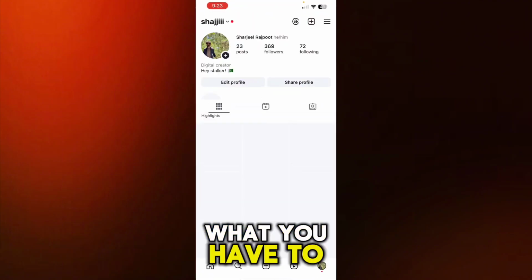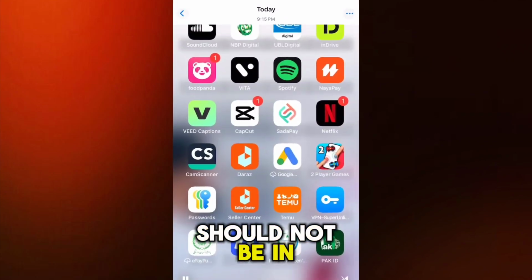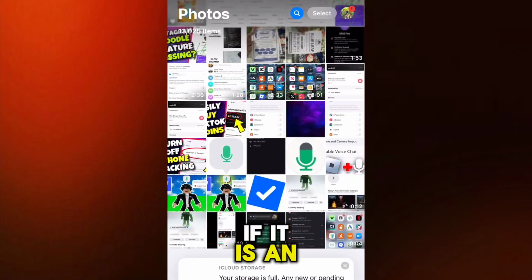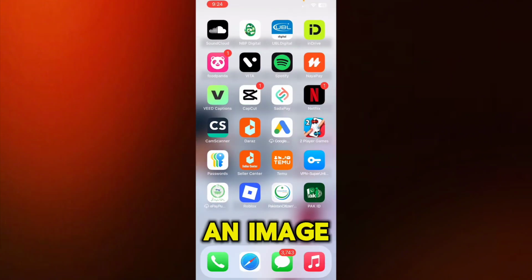So first of all, you need to convert your music to a video format. It means your music should not be in MP3 format. If it is an audio, you have to convert it to video using an editor. You can simply attach an image to it.